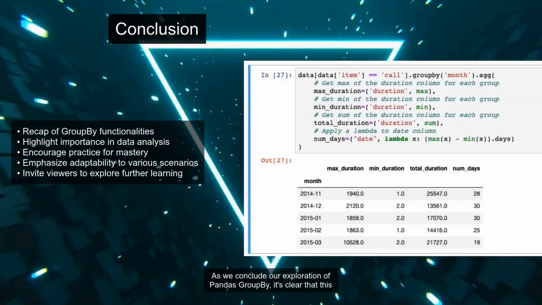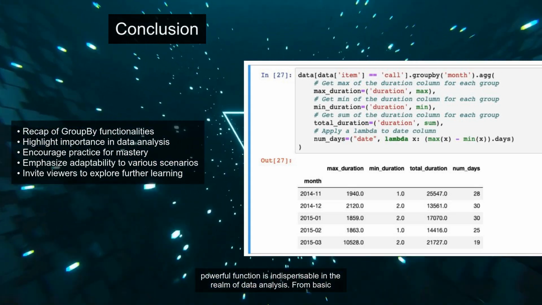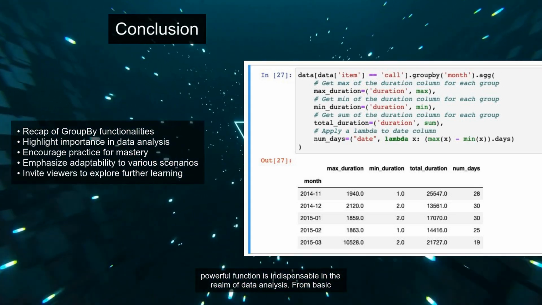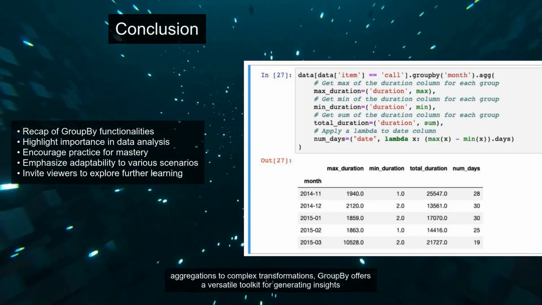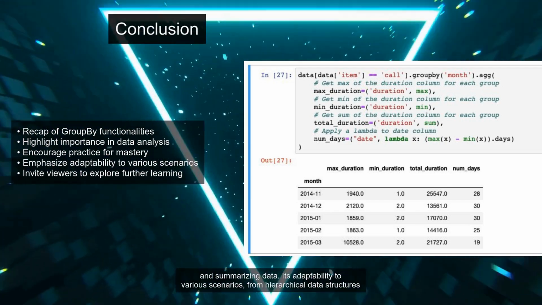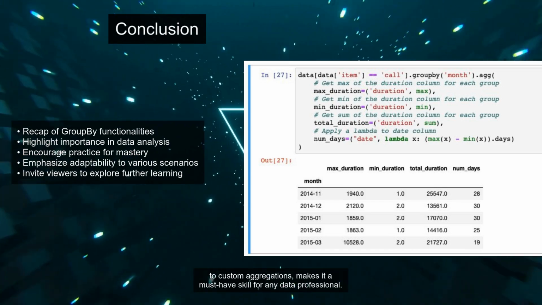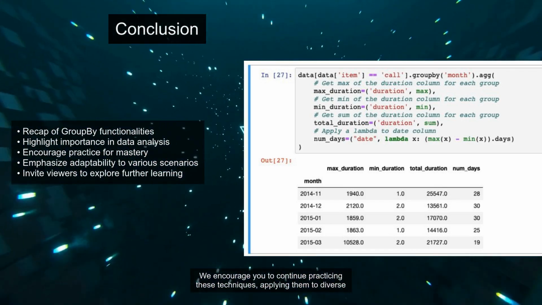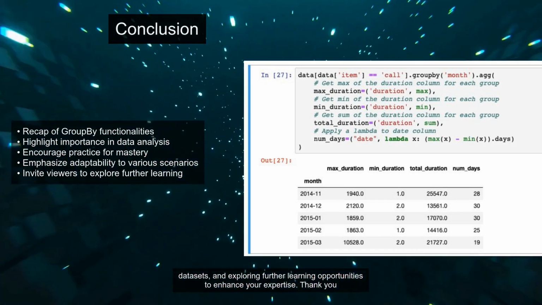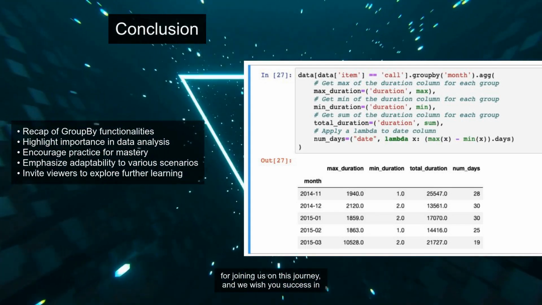As we conclude our exploration of Pandas GroupBy, it's clear that this powerful function is indispensable in the realm of data analysis. From basic aggregations to complex transformations, GroupBy offers a versatile toolkit for generating insights and summarizing data. Its adaptability to various scenarios, from hierarchical data structures to custom aggregations, makes it a must-have skill for any data professional. We encourage you to continue practicing these techniques, applying them to diverse datasets, and exploring further learning opportunities to enhance your expertise.